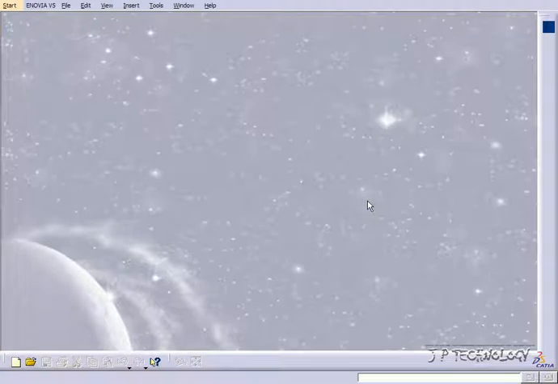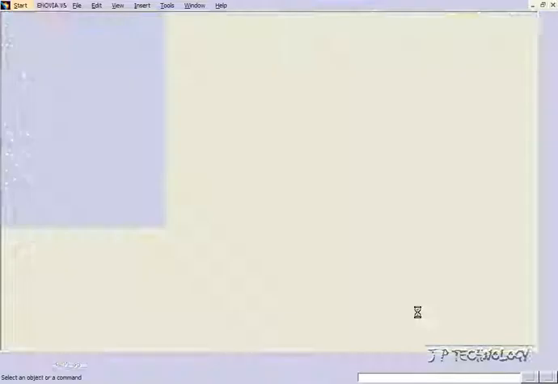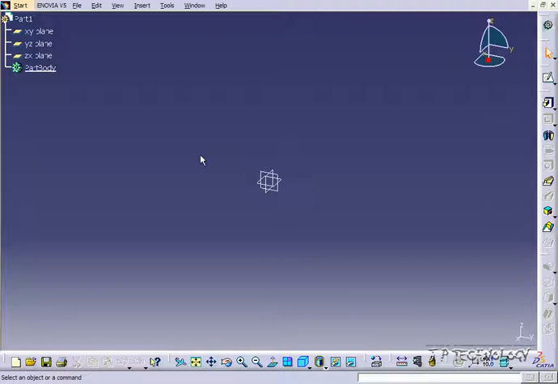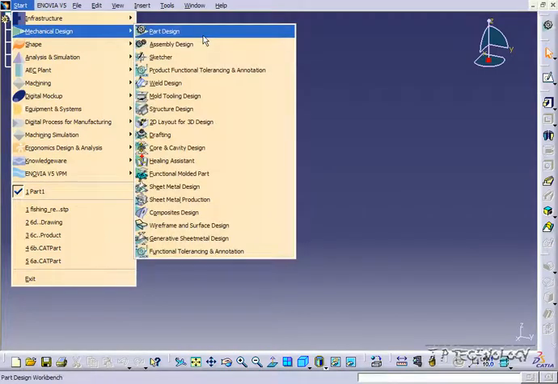This is tutorial number 10, and it is the Sketcher intro in CATIA V5. To start off, let's open up a new file. Let's click File, click New, click Part, click OK. Now, right now we are in the mechanical workbench. So if you go to Start, Mechanical Design, we're in the Part Design workbench.